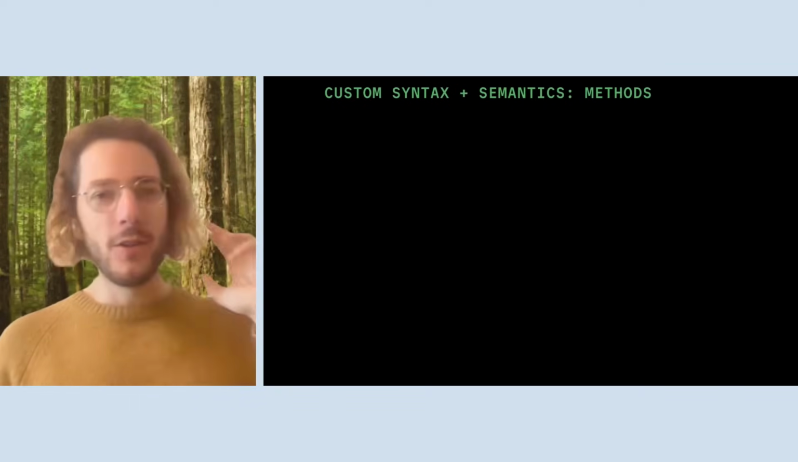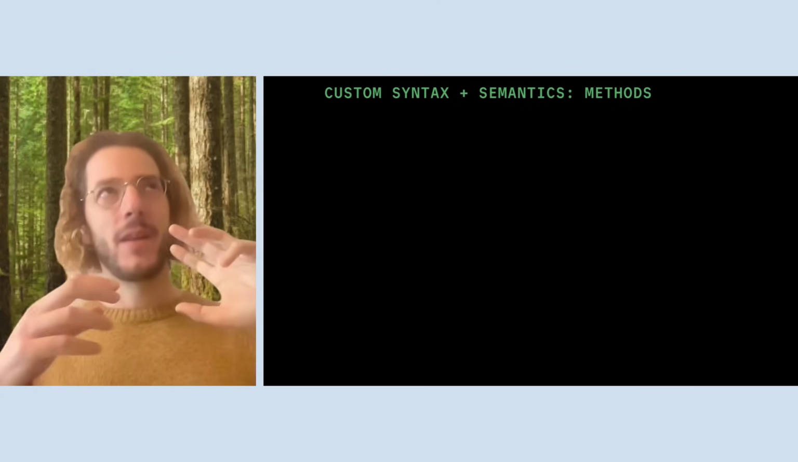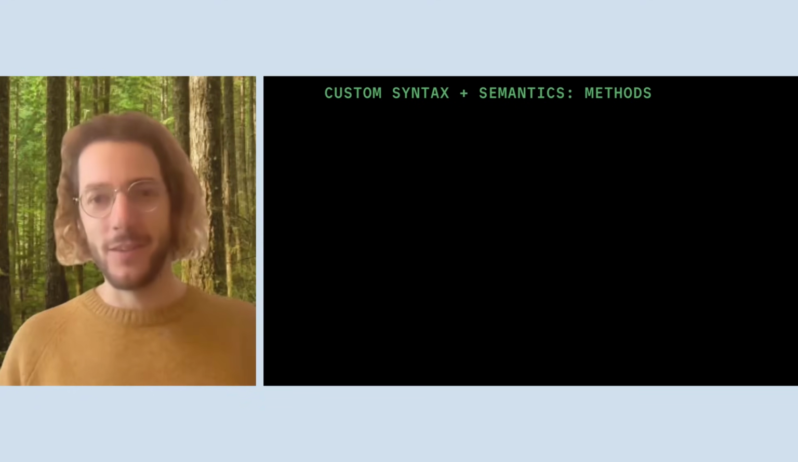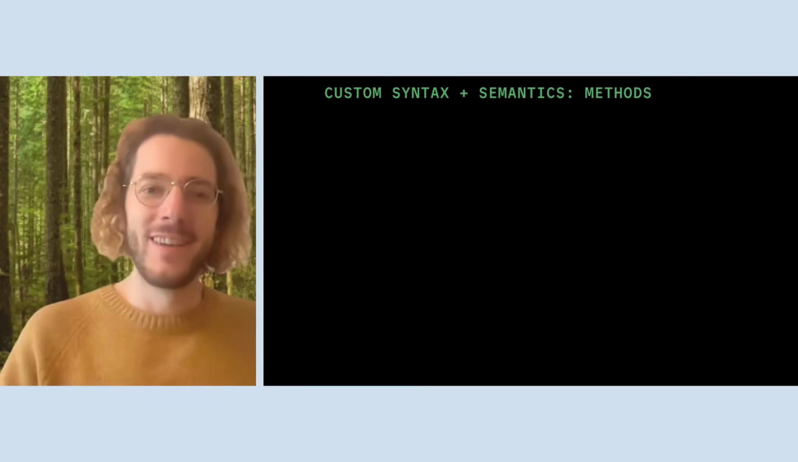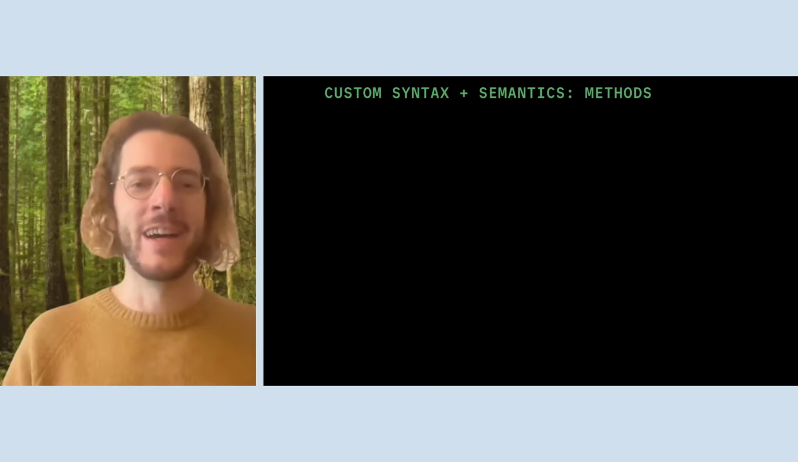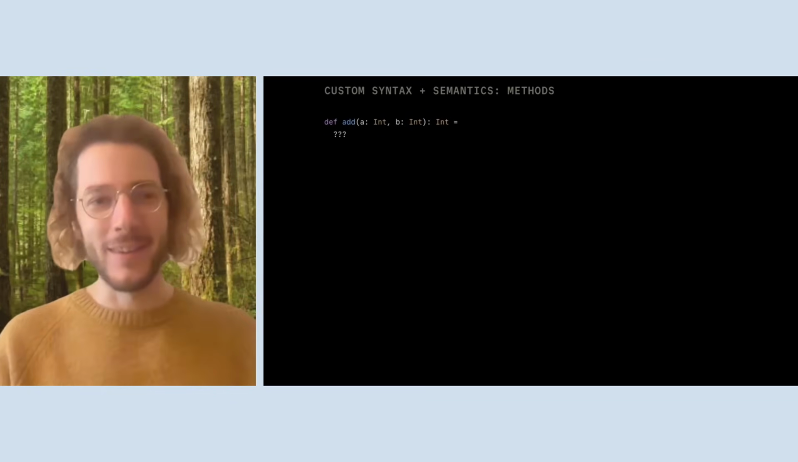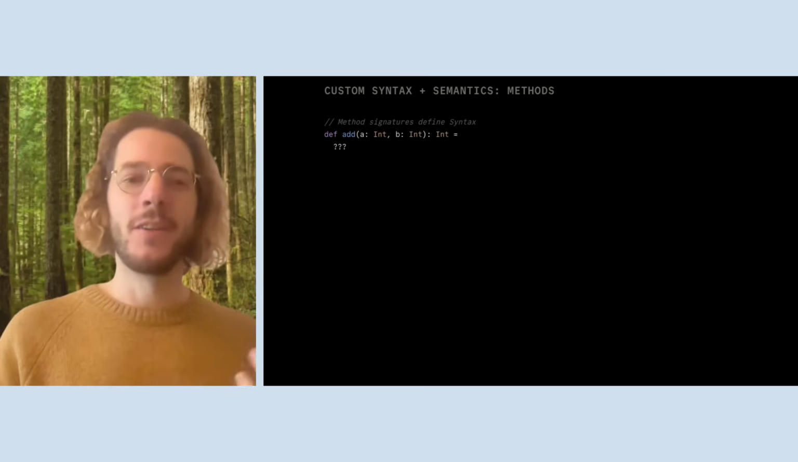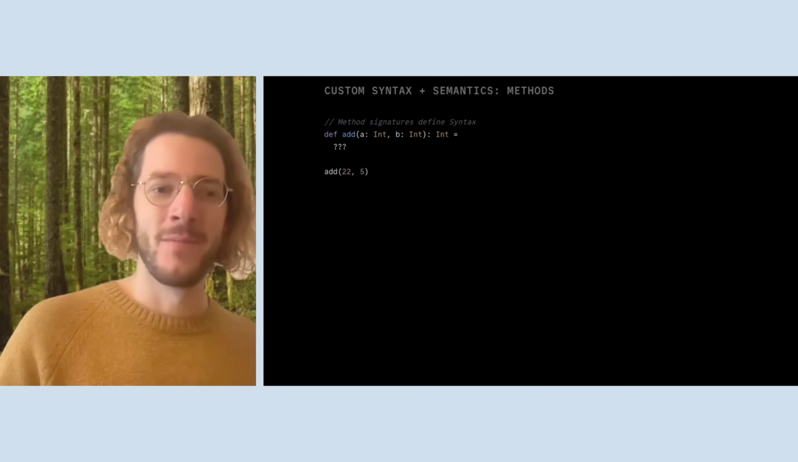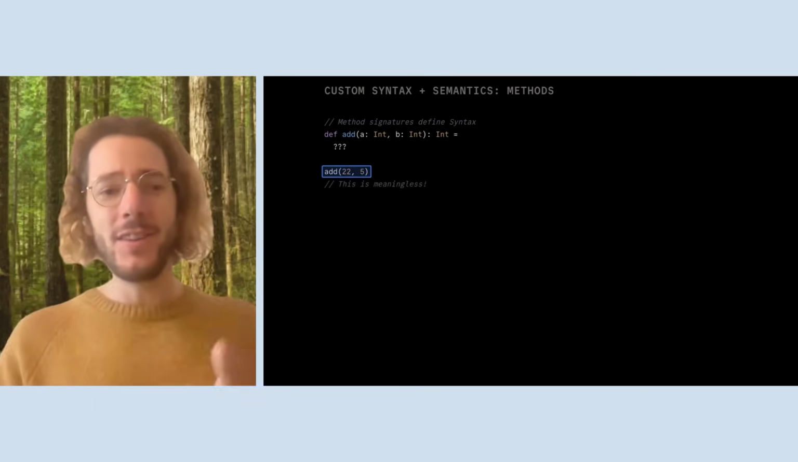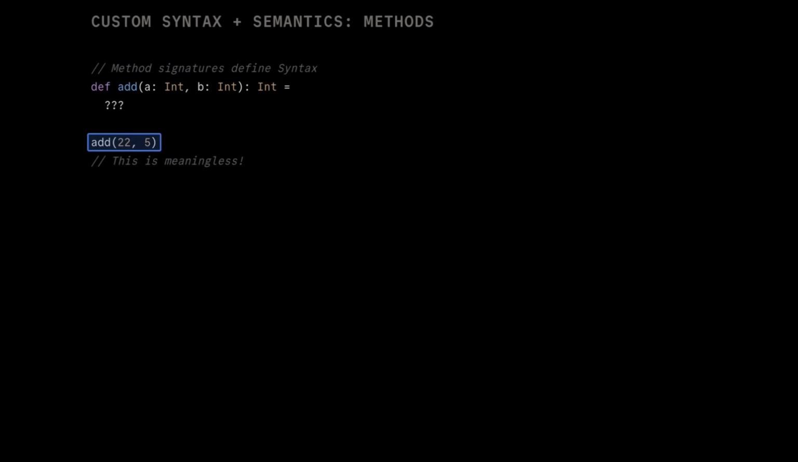Programming languages like to give you hooks into, they give you ways of maybe building your own syntax and semantics. We might not think of this as generating our own syntax, generating our own semantics, but in a sense, that's kind of what method definitions are. Every time you define a method, say like this here, add method, you're kind of defining your own bespoke syntax. So add 22.5, this is kind of meaningless until we, what do we do? Until we interpret it. So we need a method body, and a method body is going to provide semantics.